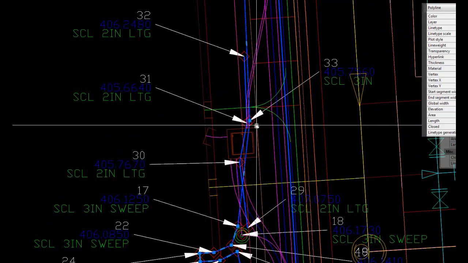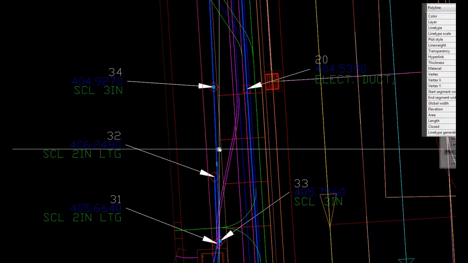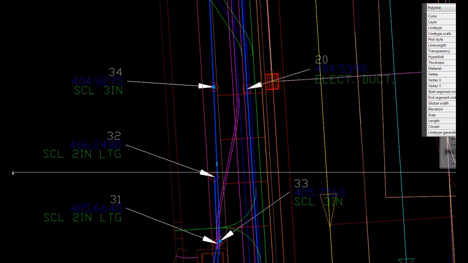So there's just a lot of stuff going on here. Again, it makes a lot of sense to do this at the front side, but you can clean it up later. It's a little bit tougher, but it can be done.